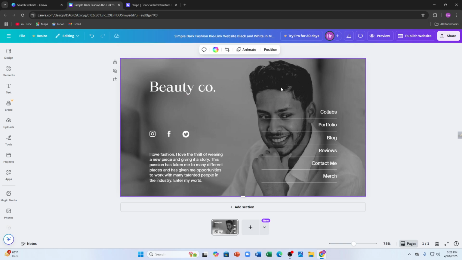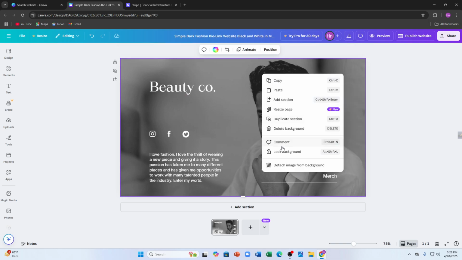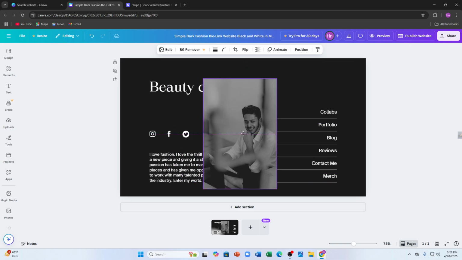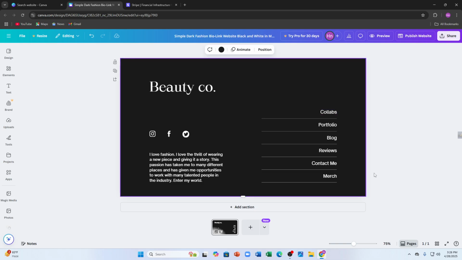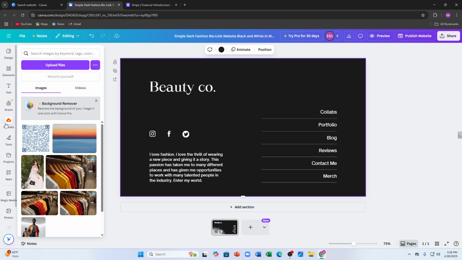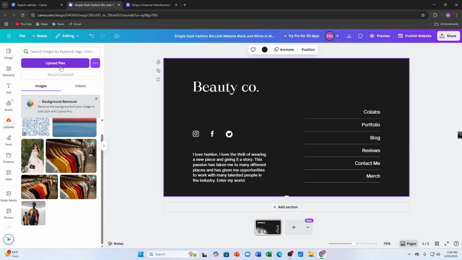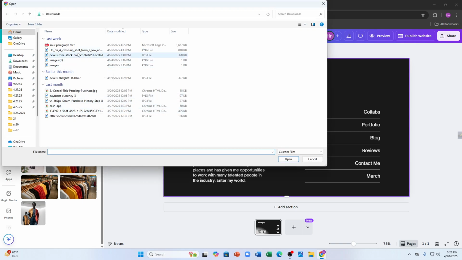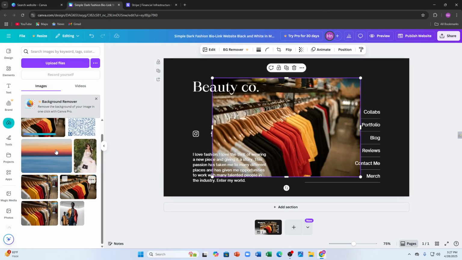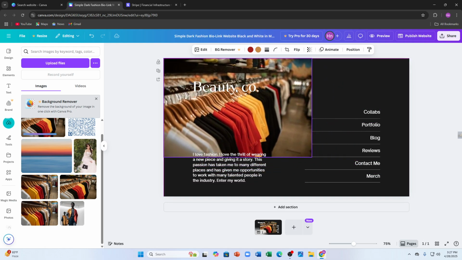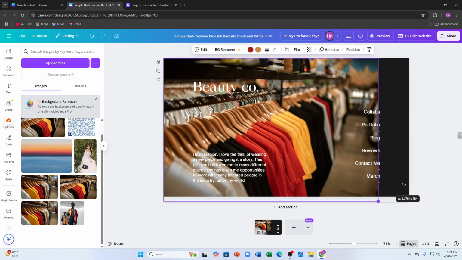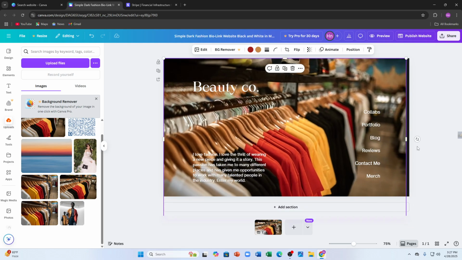And if you want to change the background photo, right click on it and then tap on detach image from the background, and here you can see that now you can delete this image easily. Now if you want to add an image from here, go to this option called uploads, click on uploads, and from uploads you can choose your files if you already have downloaded some pics. For example, I'm going to choose a random pic right now, like this, and just add it to here. So this is a simple one.